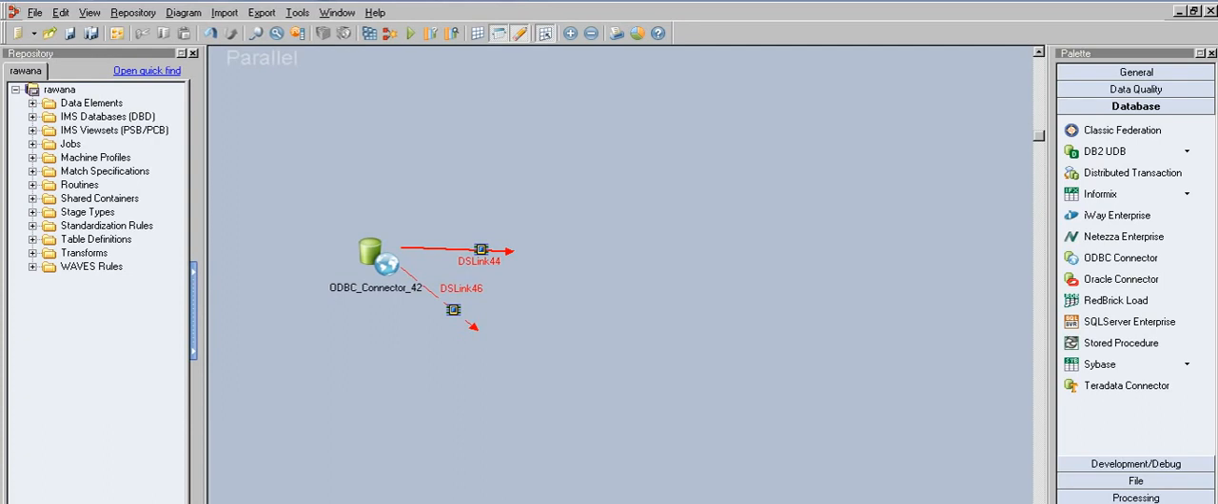So I can just put a reject link here itself and collect all the records which don't have the department number as 10. So yeah, that's how it works. Whenever you pull extra links, they are all reject links. See, all are reject links. You can have multiple output links and all are reject links.